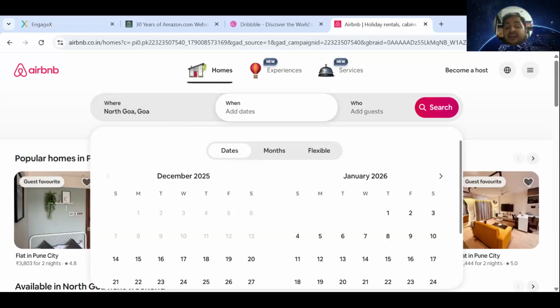What do we call this? We call this micro interaction. Remember these words, micro interaction. The system is interacting with the user.